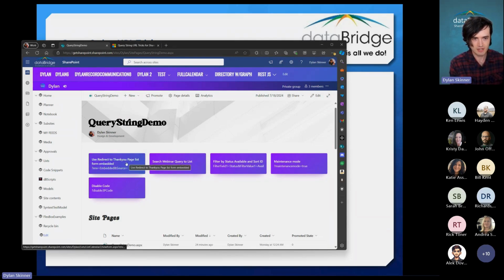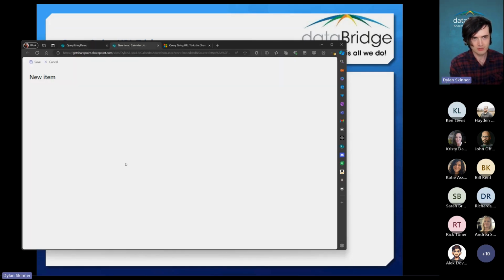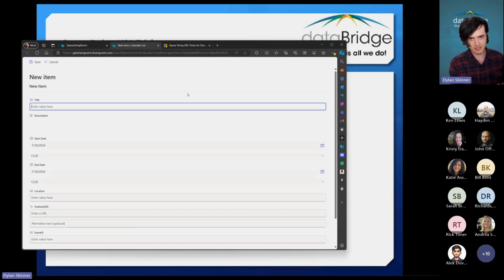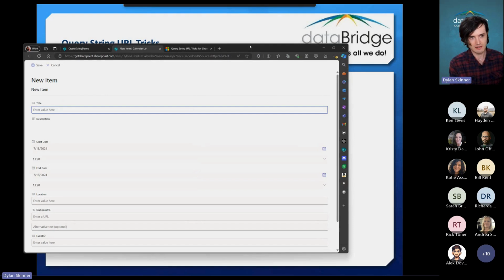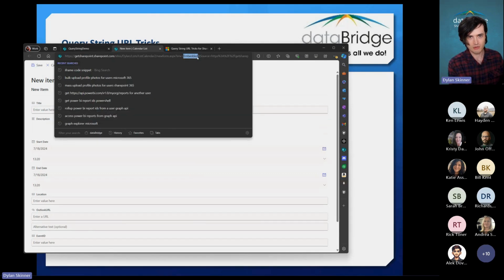So for instance, I've got my quick link to a form here. And just to show you, I'm actually using a combination of different query strings. Another one that I'm using as well on this, besides the source equals, which I'll show you, is embedded mode. Embedded mode allows you to remove any other navigation elements or anything else that might come up that you don't need to show.